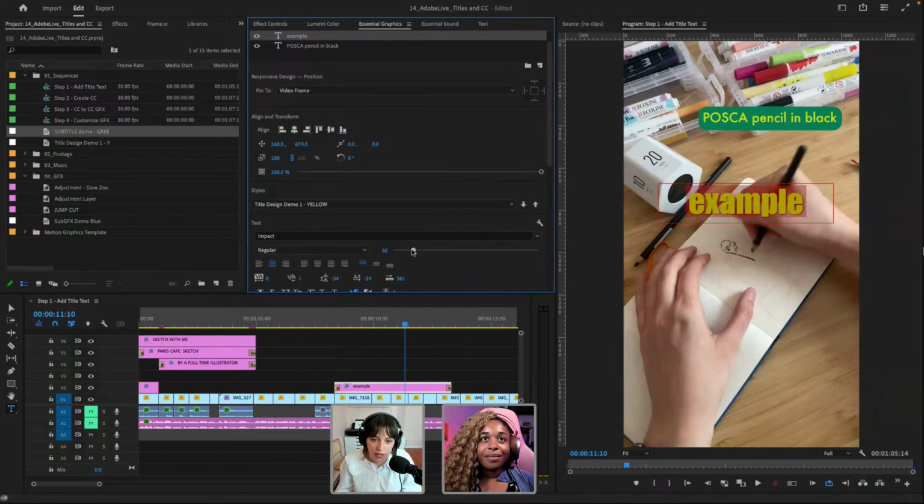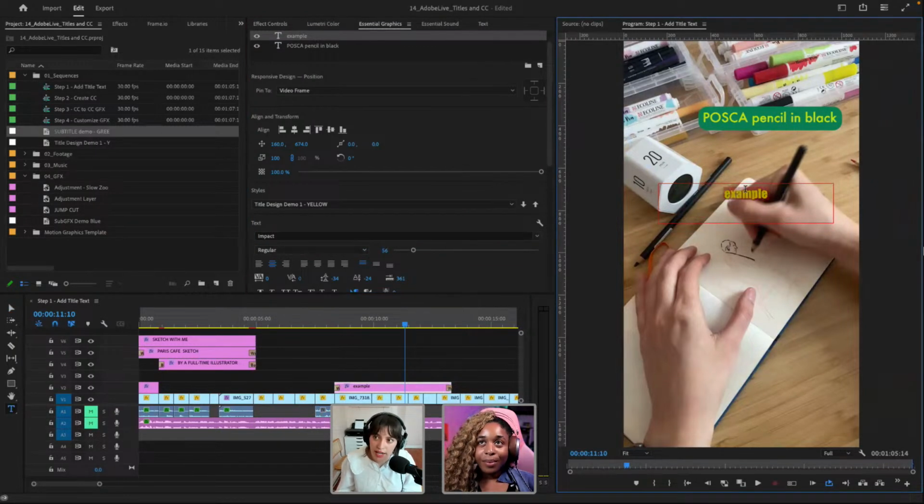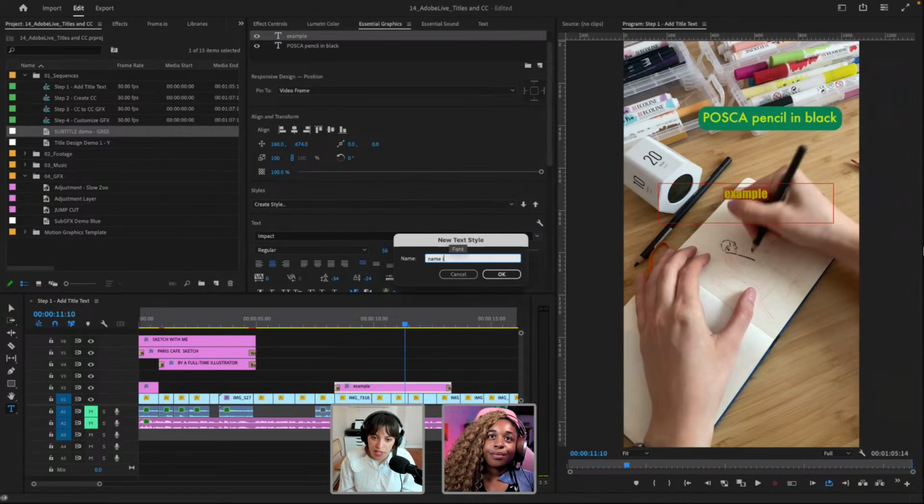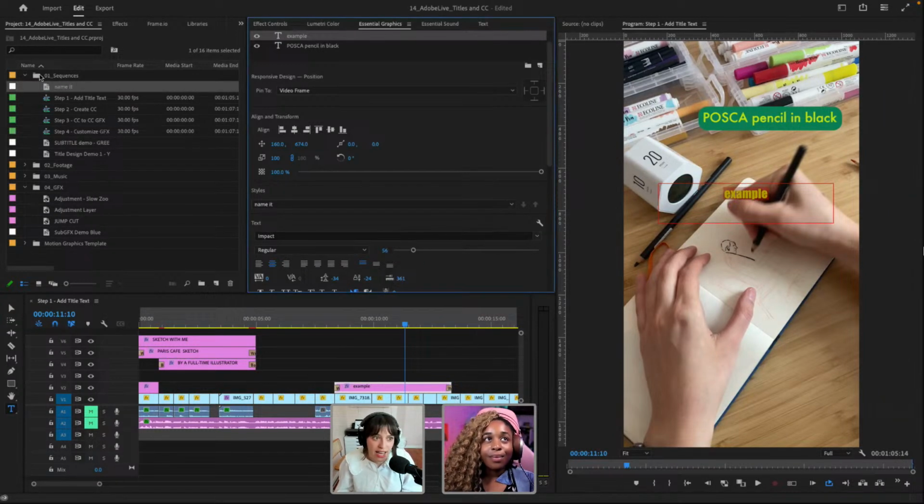That's a new one. Let's say this is a new style I want to create and always have access to. All you have to do is hit that style button under the Essential Graphics panel that you'll open up using the text tool. You hit create style, name it, hit OK, and now it's automatically in your project and you can use it whenever you want. If that style is not in the project, you're not going to be able to find it. So if I open a new project and I haven't added this file into that new project, you're not going to be able to access the style.